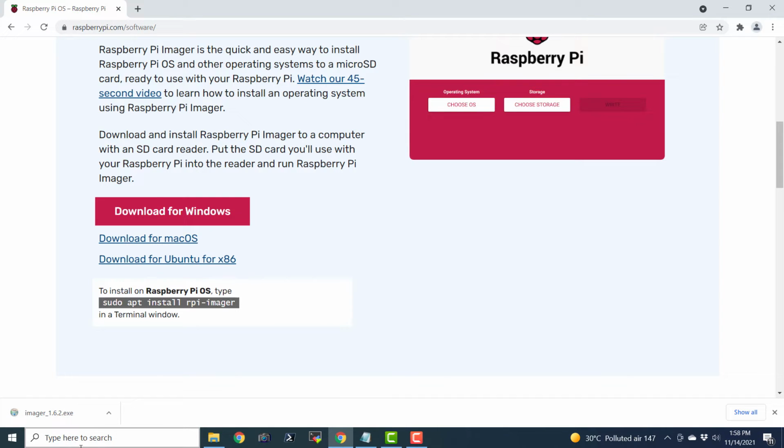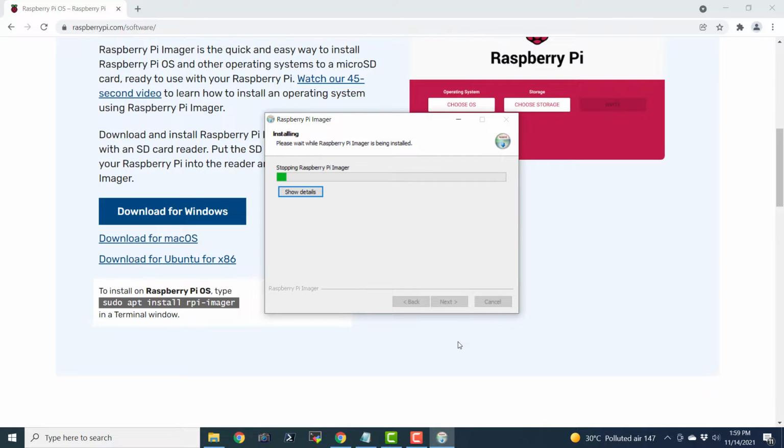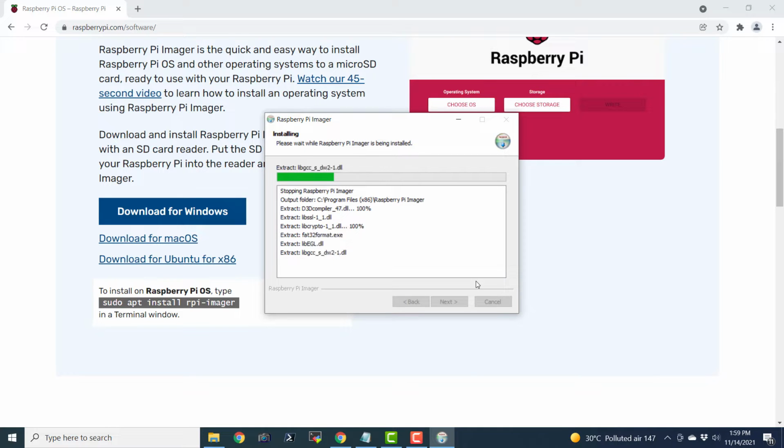Now the download seems to be complete. I can just go ahead and click the imager_1.6.2.exe. It's an installable file. It is going to open that setup and it is asking me for admin credentials. After entering the admin credentials, here we can see the setup wizard. We just need to click install and show details. Okay, it says stopping Raspberry Pi Imager.